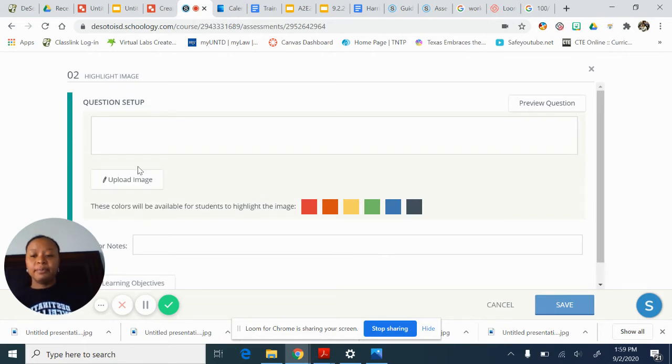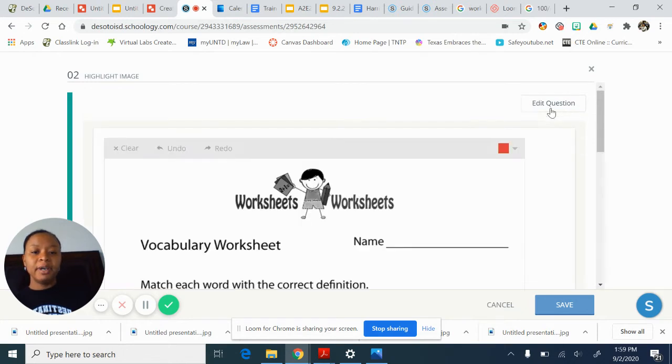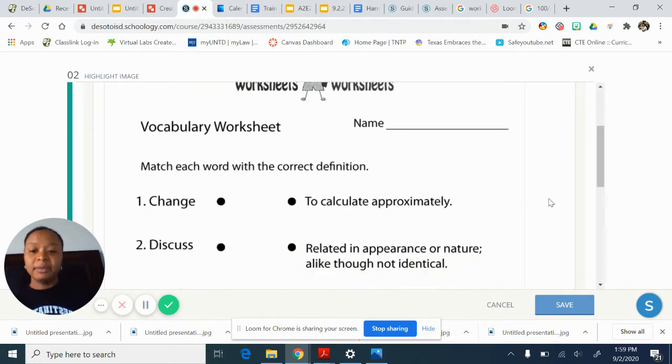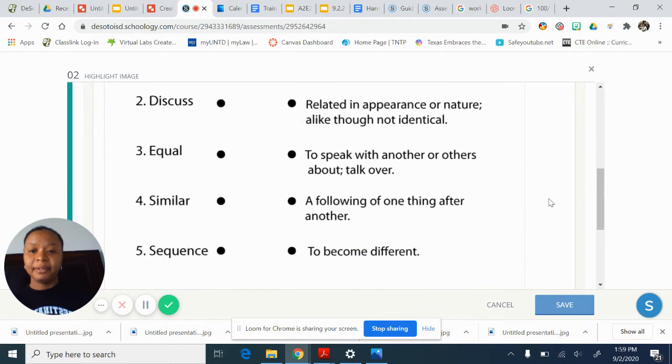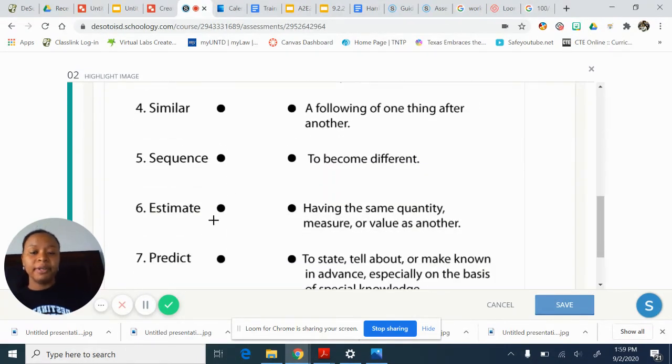So I uploaded that worksheet. That's all they asked me to do. I could put some instructions on there, but I didn't because the worksheet had instructions. And then it shows these different colors here. So when I go to preview the question, it's my worksheet that we had. Change, discuss with all those different prompts and those different possible answers.